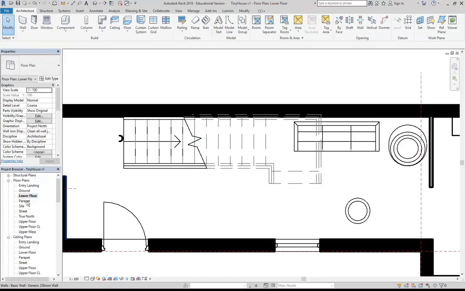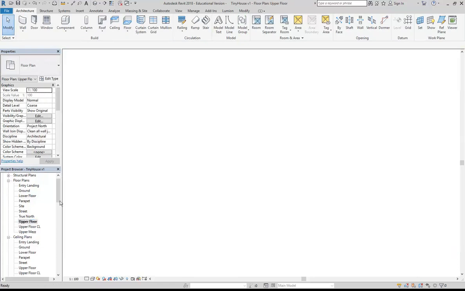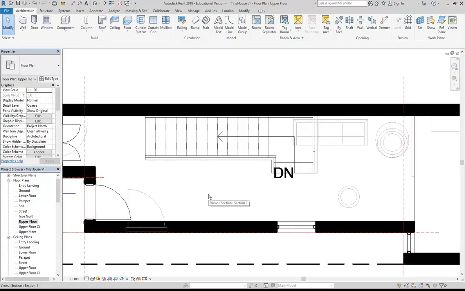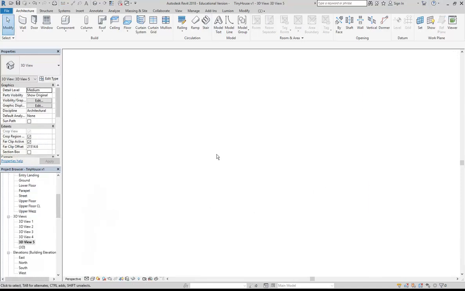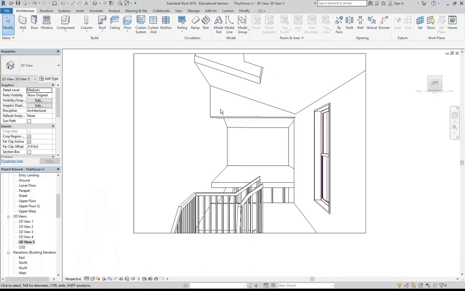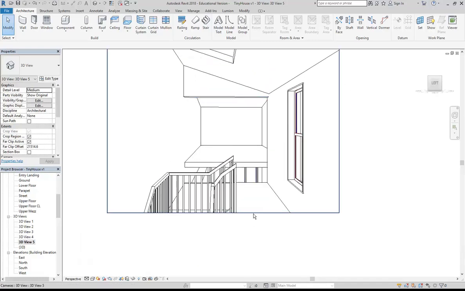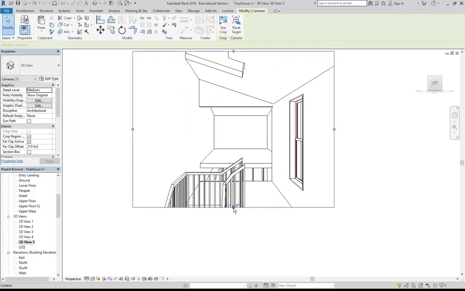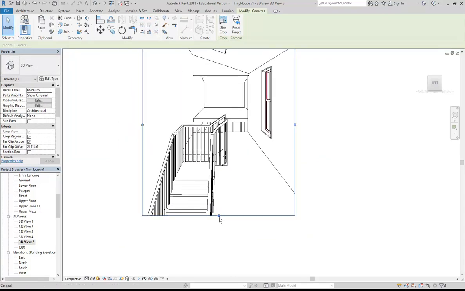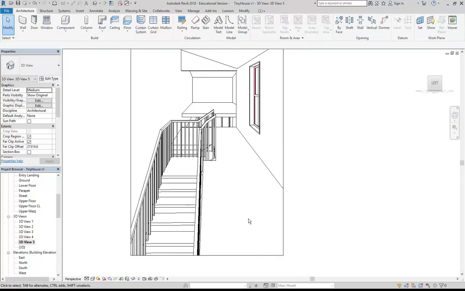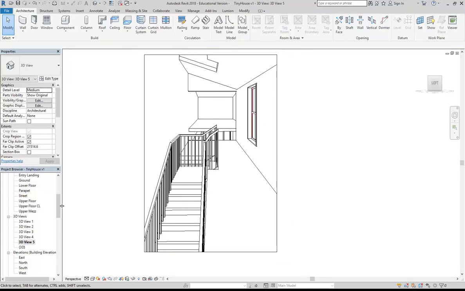Go back to the upper floor level, and now we can see the stair. And if I have a camera view through there, again, you can see the stair coming up nicely through the floor. I'll just extend that view so that you can see it. There it is. So that works. But of course, it's just a straight stair.